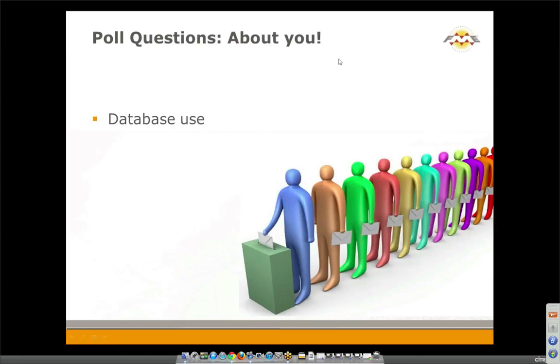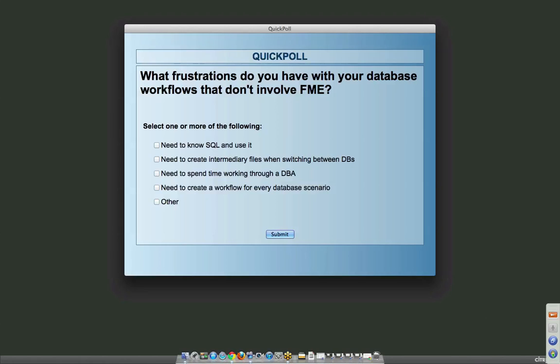So this time we wanted some information about you and your work processes. We have two rather interesting questions that we put together here, which you'll probably have a bit of a chuckle about. The first one is, what frustrations do you have with your database workflows? Most particularly the ones that don't involve FME, because we don't want to hear that you're frustrated with FME. So what do you think?